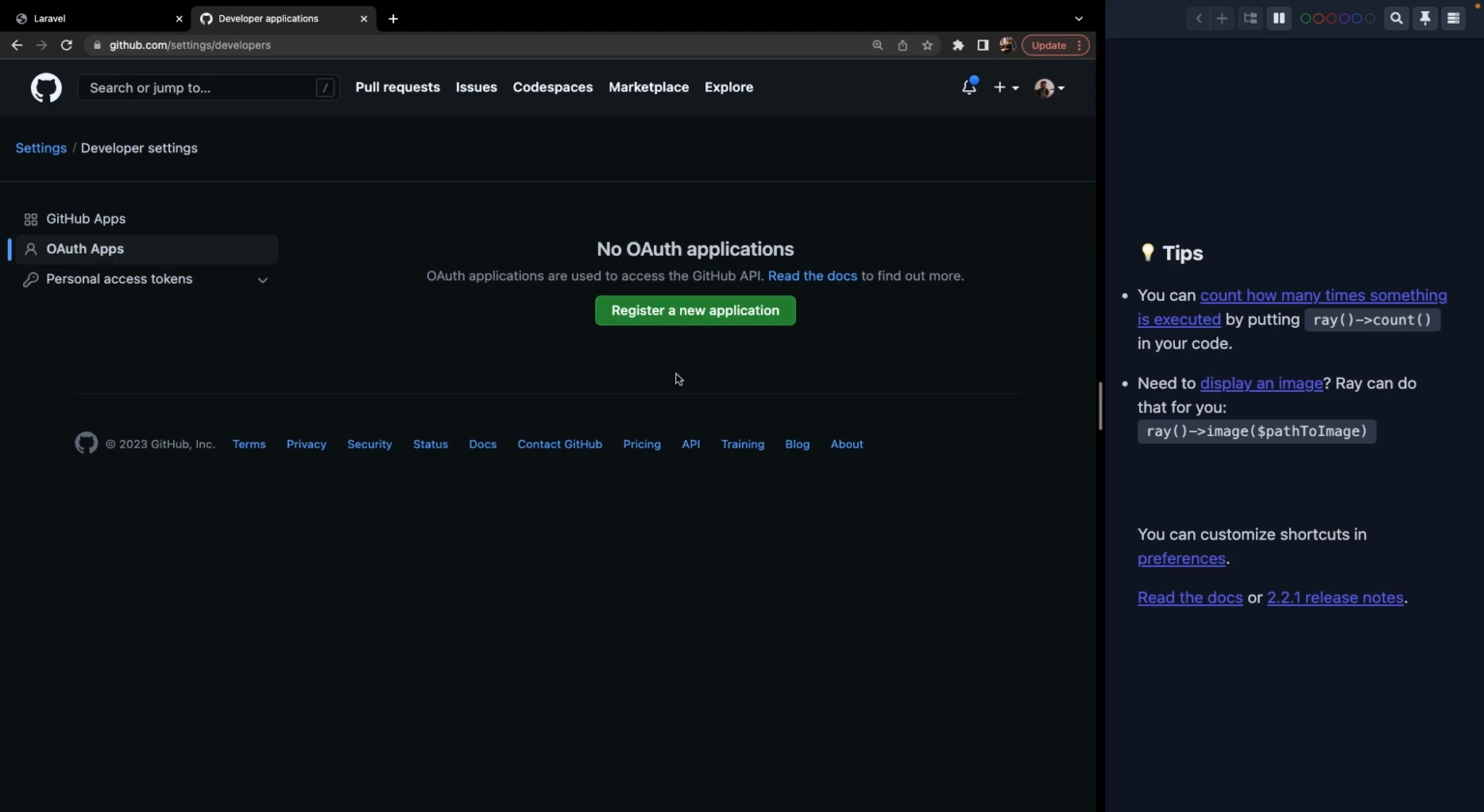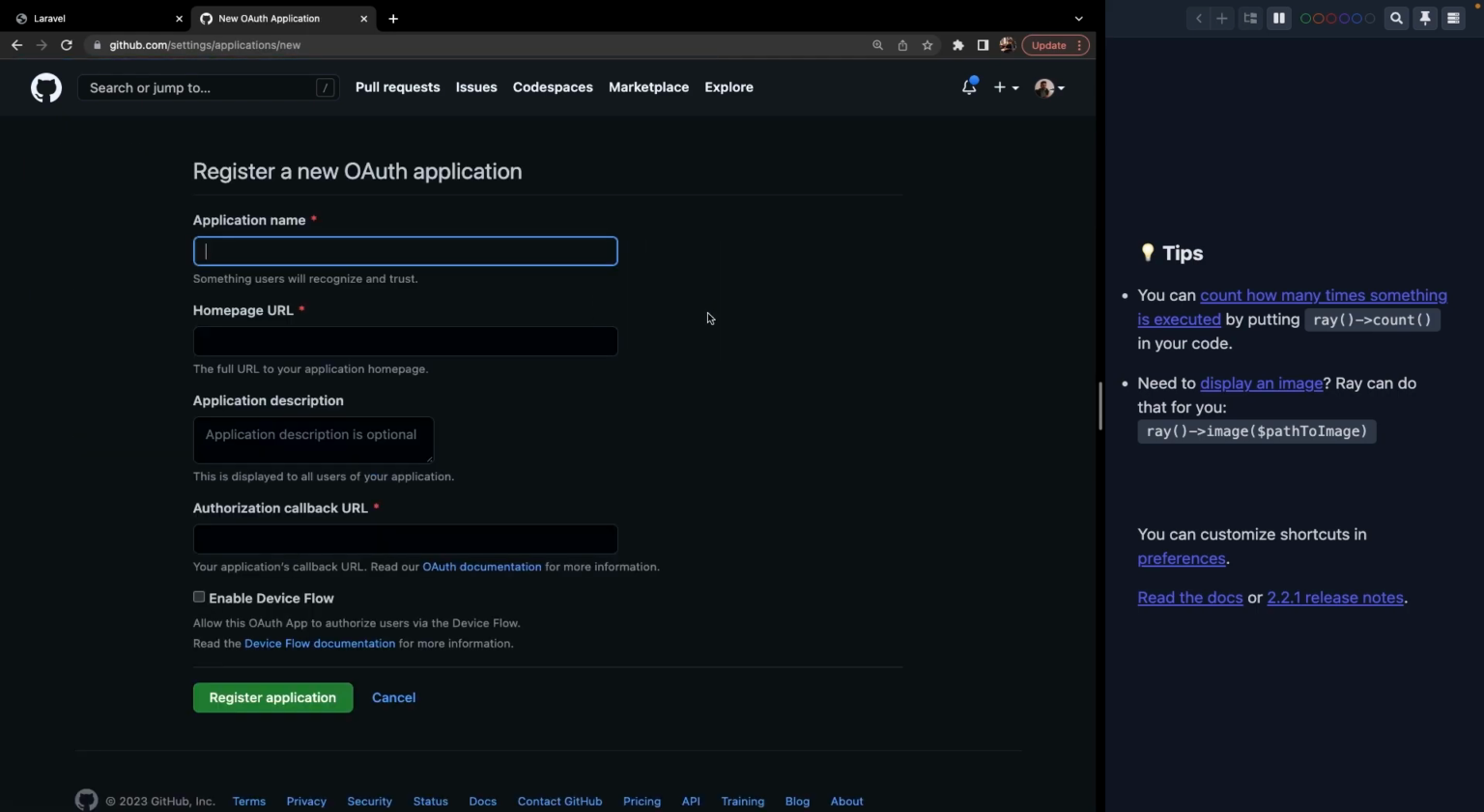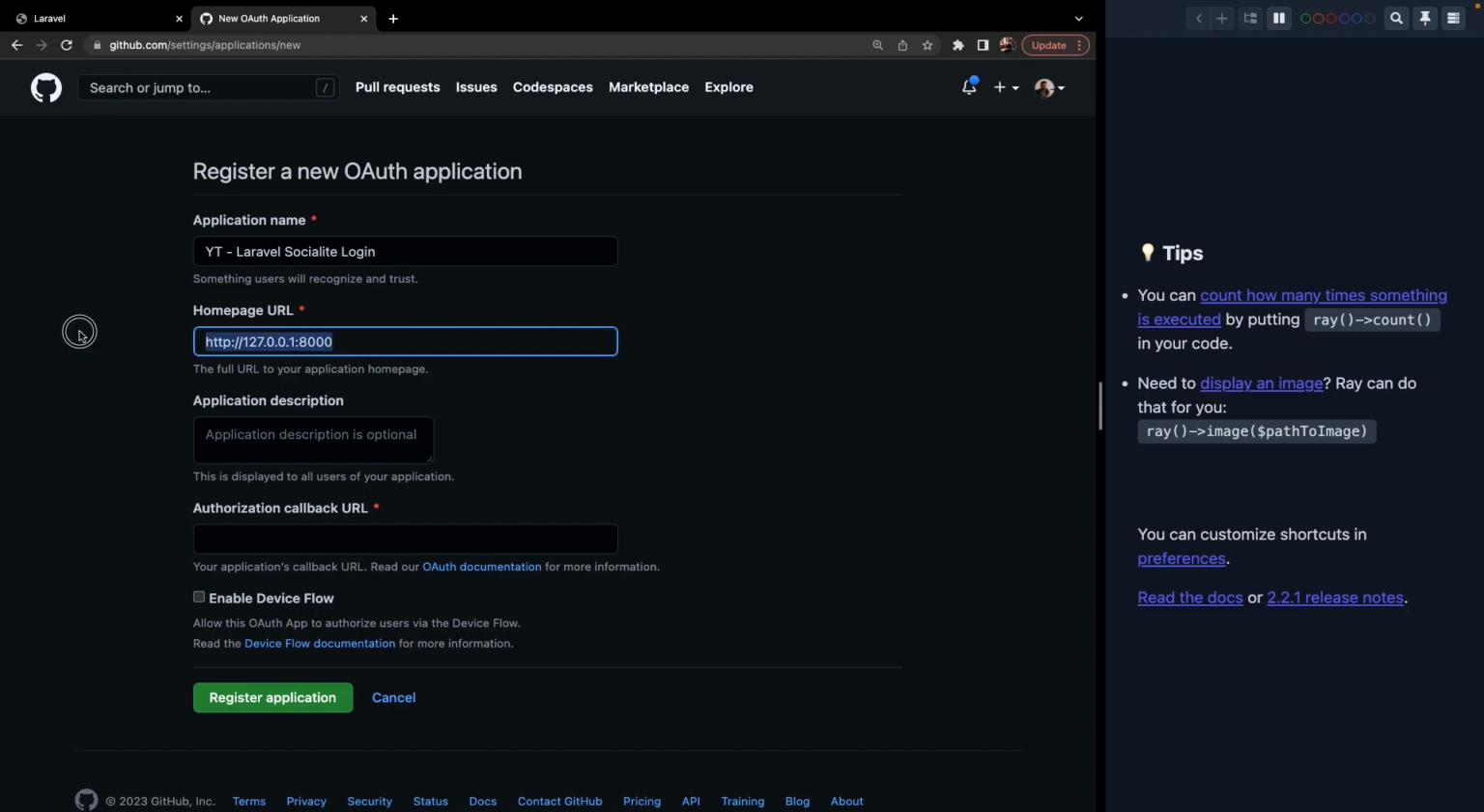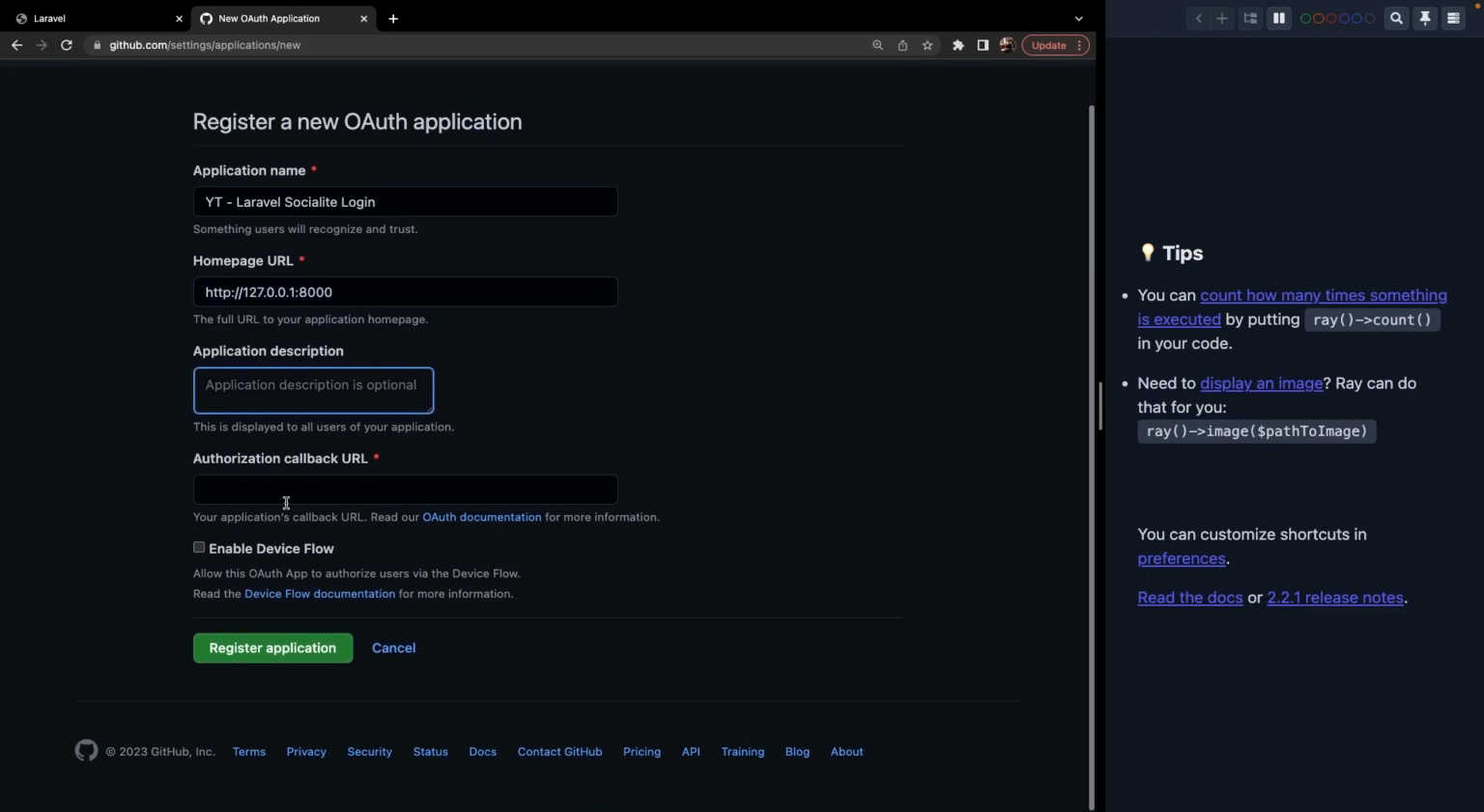At the moment, GitHub is telling me that I have no OAuth applications, but it's also showing me a button where I could create one. So let's click on register a new application, where we have an application name of, let's say, YouTube Laravel Socialite login. The home page URL will be http://127.0.0.1, so basically our localhost. Keep in mind that using Laravel Valet and adding, let's say, github-login.test won't work. So the description can be empty.